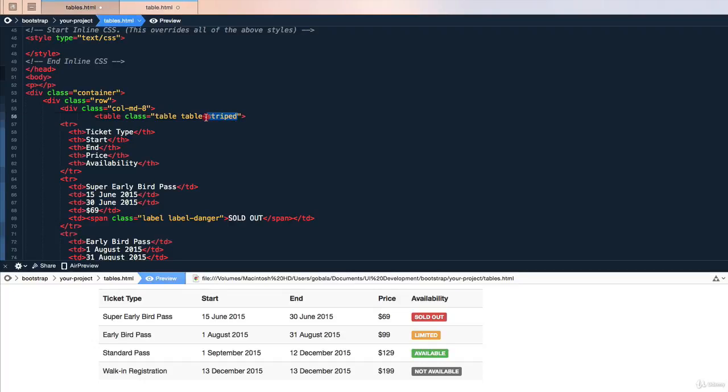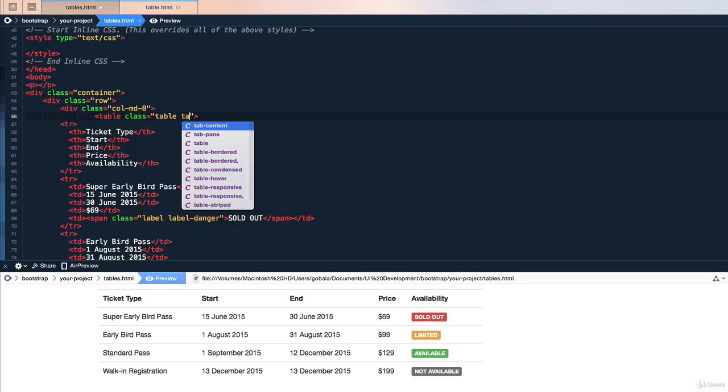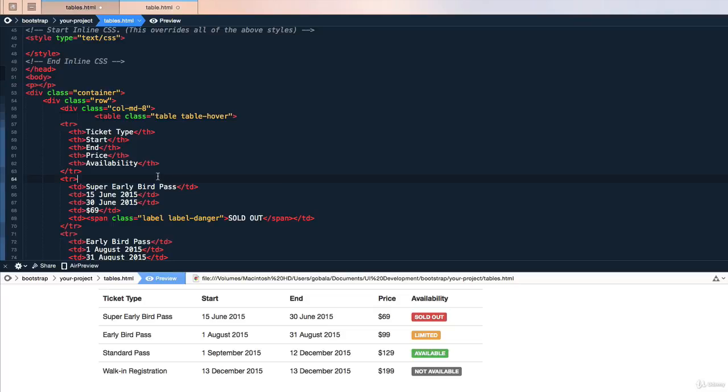Okay, now let's look at another class, which is table-hover. For this class you may not notice any differences until you start to hover on any of the rows. So it's just like table-striped, except in this instance the light gray color is applied on the row that you happen to hover on.